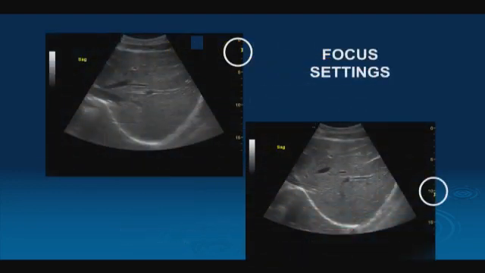So what you want to do is look at your system, and on the side you'll see a little icon. This one looks like a little hourglass. Sometimes it'll look like an arrow. Every system has a little bit different way of displaying the focus control. You're able to move that focus up and down through depth, and you also can have 1, 2, 3, or more focal zones. I usually work with 1 or 2 focal zones, because the more focal zones you have, it slows your frame rate down. So everything's going to start moving in slow motion.